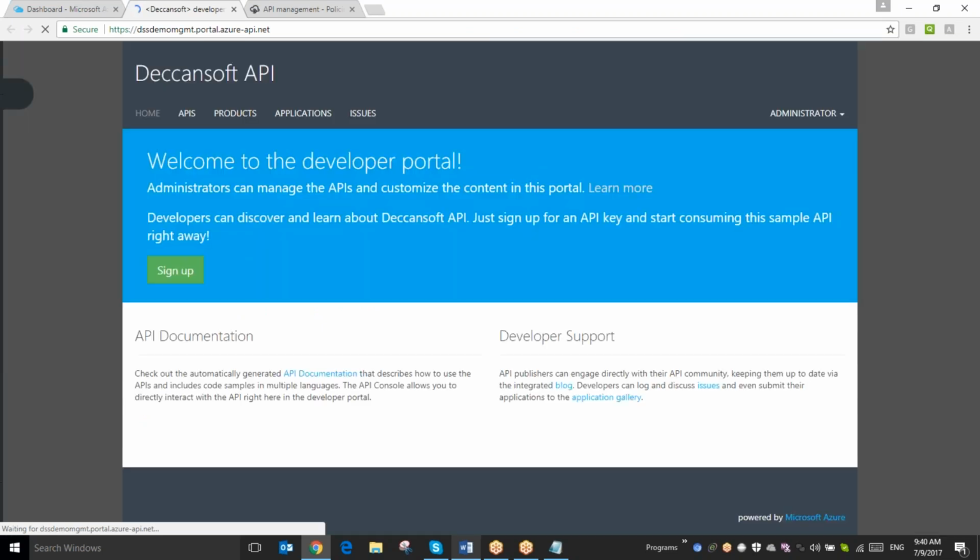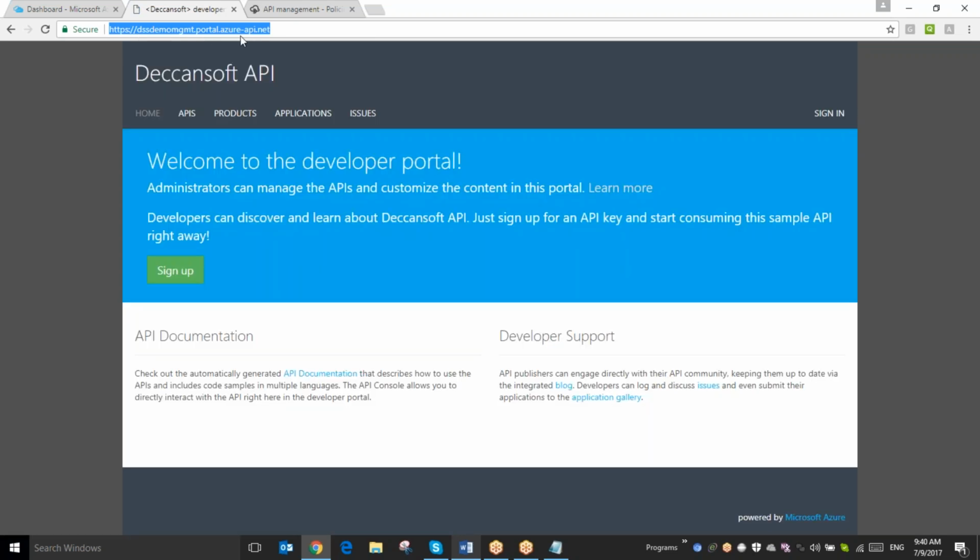Developers, you and me, are supposed to actually subscribe. For that, we'll have to first log in. I have by default logged in as administrator, so I sign out. I'll now log in with a different identity. See the URL of the developer portal, which is different from the management API: api.portal.azure-api.net. I sign in.